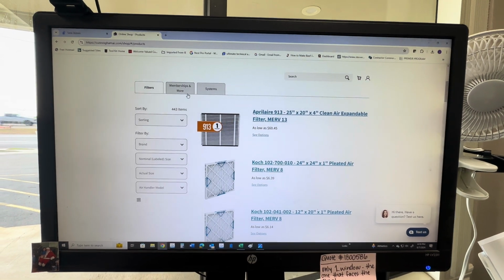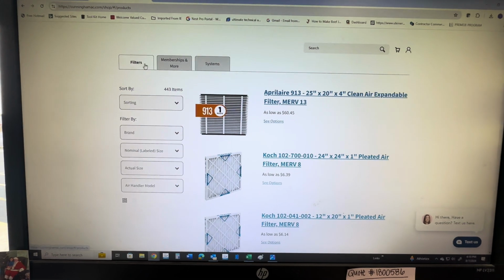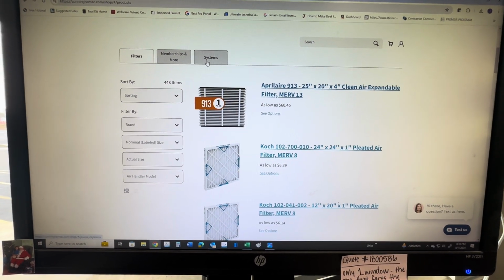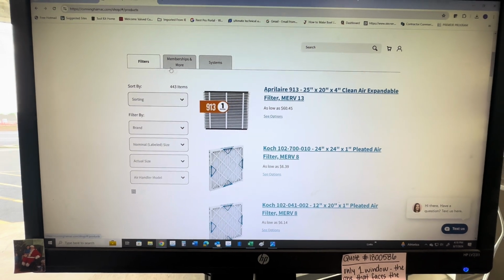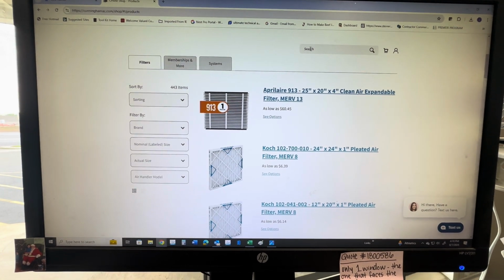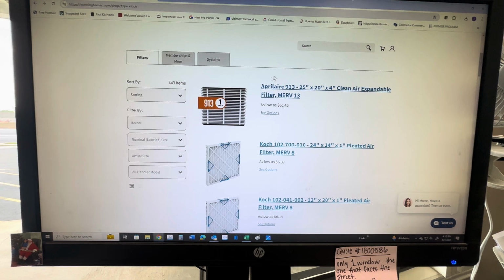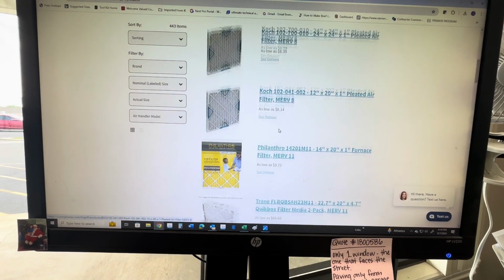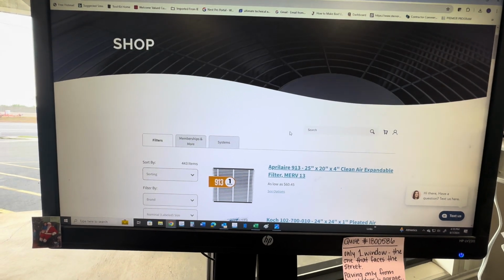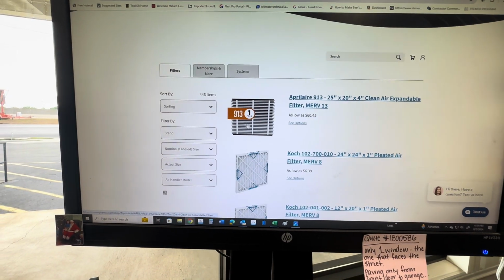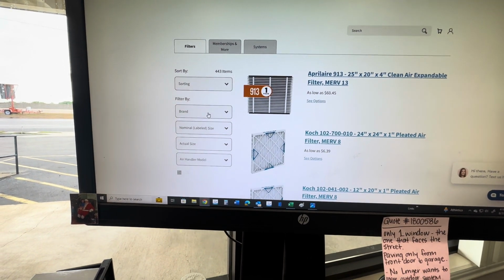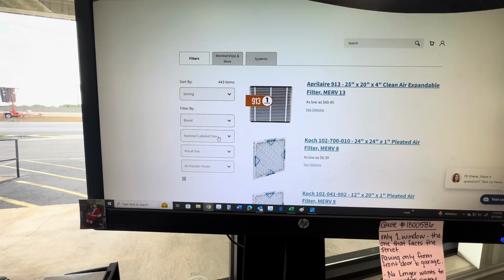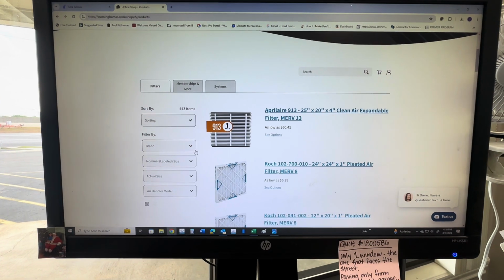This page gives us three different options. They can buy filters, they can buy services, memberships, and more, or they can look at equipment. If they look at the filters, if they already know the part number, they can go here, type in the part number, or some of our more popular filters are already on here, filters that they've already purchased before. They can sort by different areas here, brand name, actual size, dimensions of the filter, things like that. They can do that here.